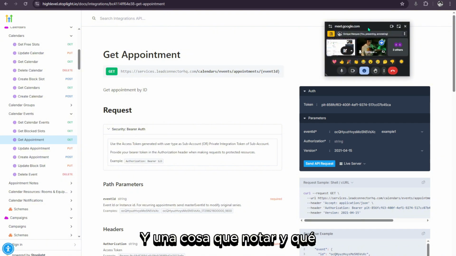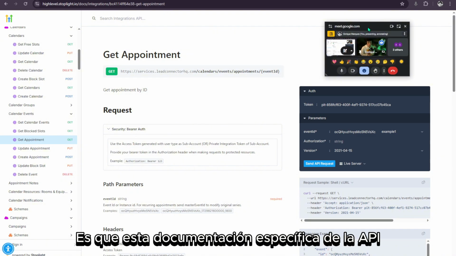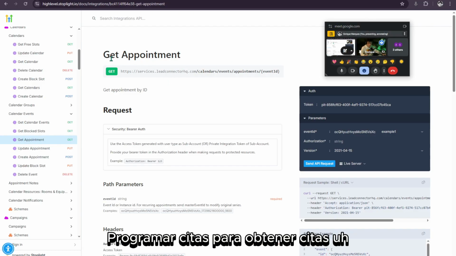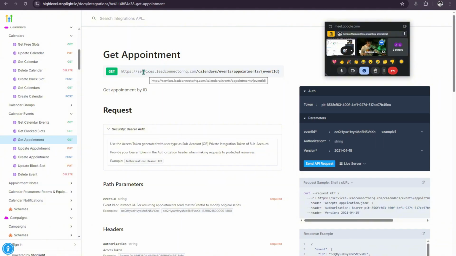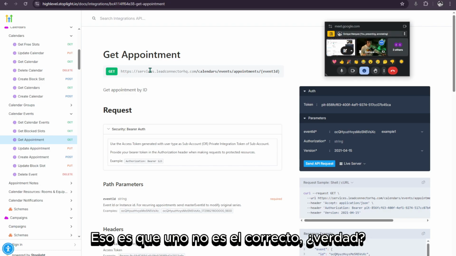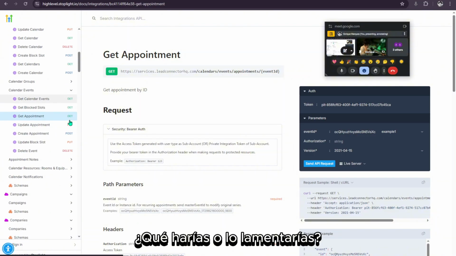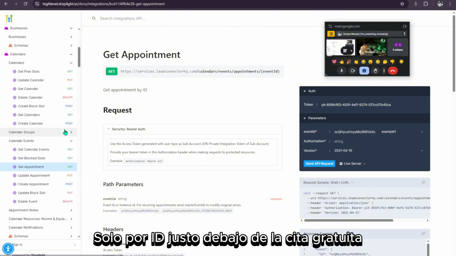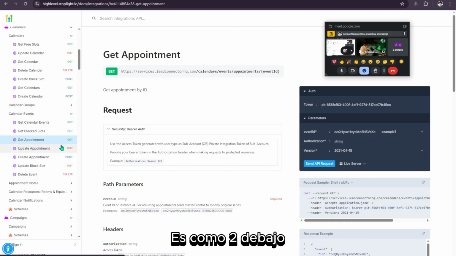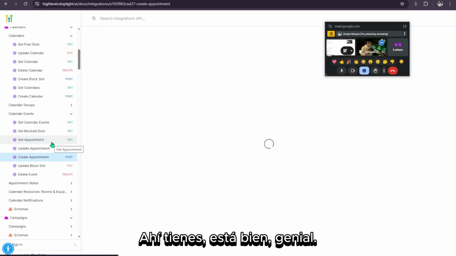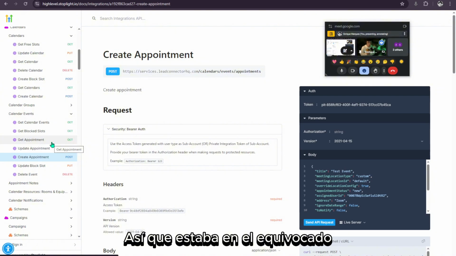One thing to notice, a couple of things to notice, is that this specific API documentation to schedule appointments, to get appointments, is not the right one, right? That's the reschedule appointment. What you would do, or sorry, just by ID right under the create appointment. It's like two under. Post. Yeah. Okay, yes, there you go. Okay, cool. So I was in the wrong one.